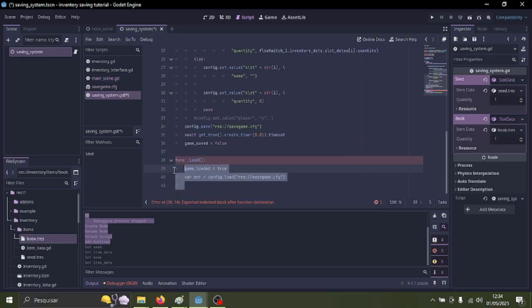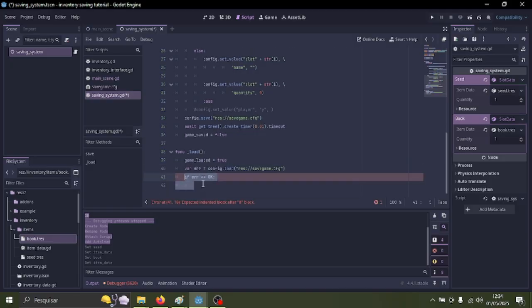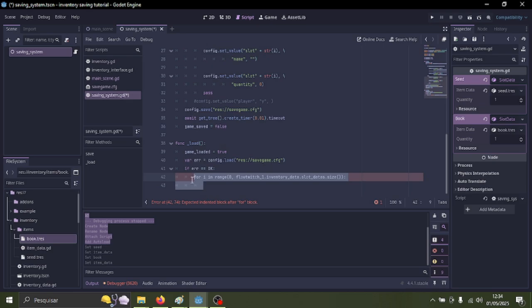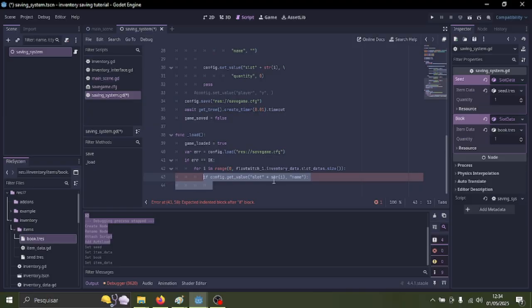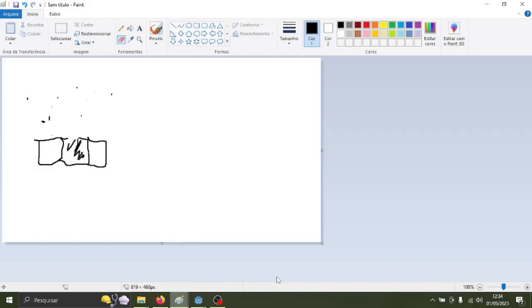And then we create a function load. Then we basically check if it doesn't return an error, then we do the same thing, check for every single slot, and if there is a slot in the file, it nullifies. So basically what nullify does is, imagine there is something in here like this, what nullify does is it checks every single one and erases them. It does this basically.